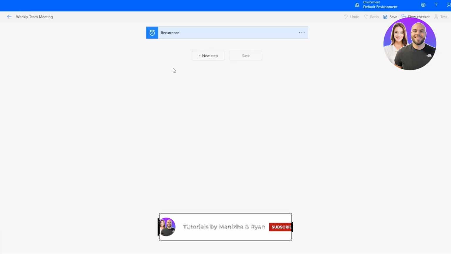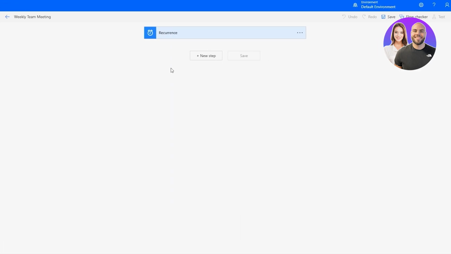And this is how the flow creator or editor looks. And here you will be able to create your flows or automations. This is the recurrence.